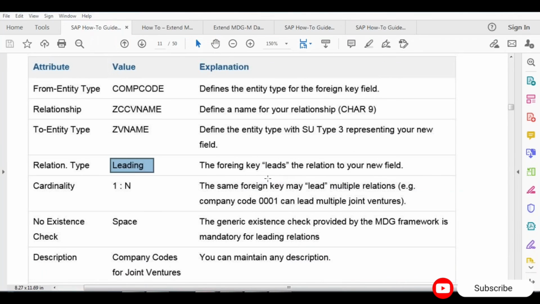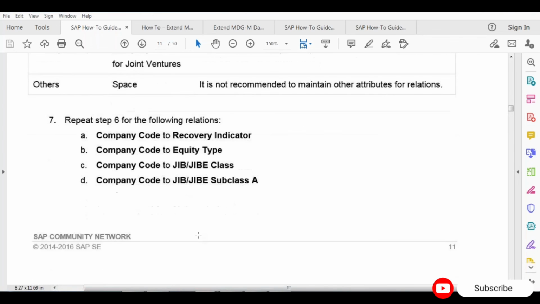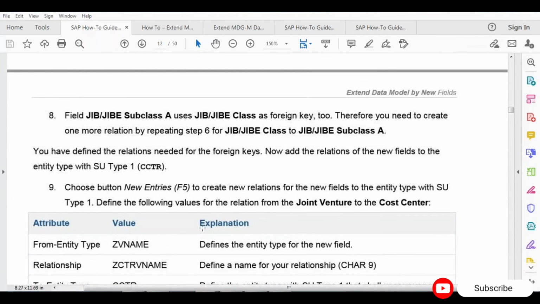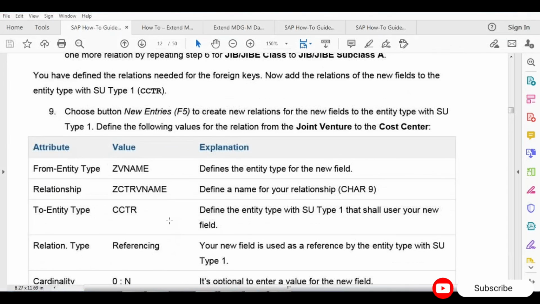Okay, so why? The foreign key leads the relation to your new field, and the cardinality is 1 to n. And repeat the same way from company code to equity type, company code to JV class and subclass. Okay, the relations same way.